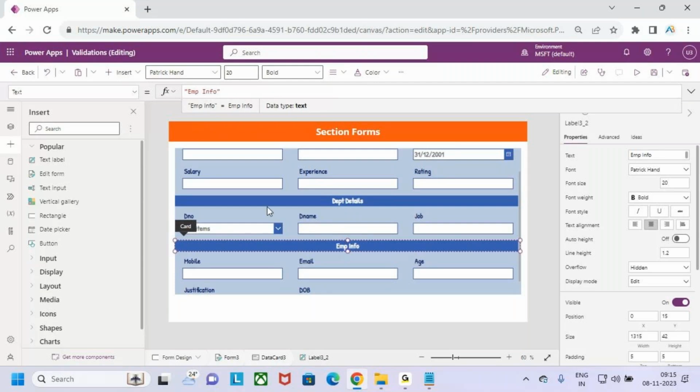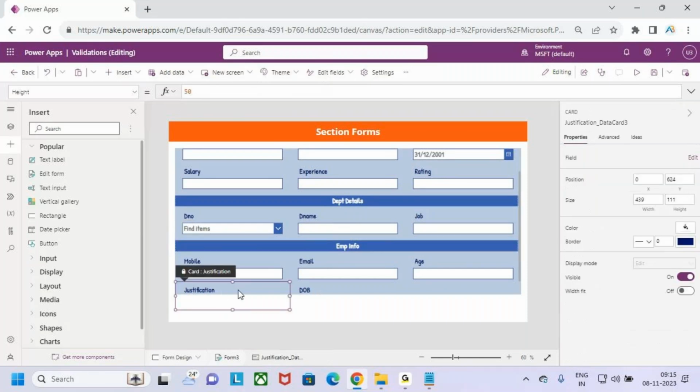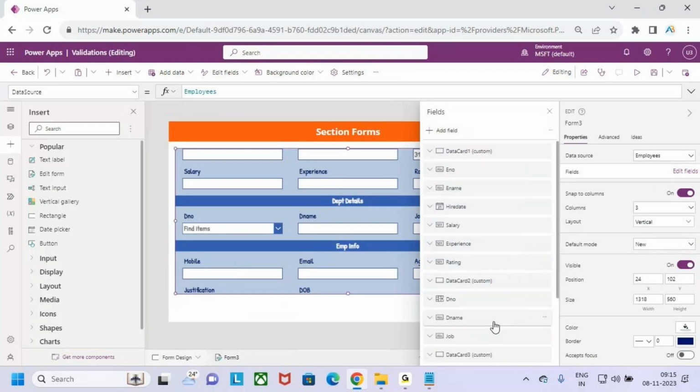Info means employee information. In this employee information, I want to keep the employee mobile number, email ID, age, date of birth. Let me remove this justification field from here. No need. For now, let me remove the justification field. No need to keep it.